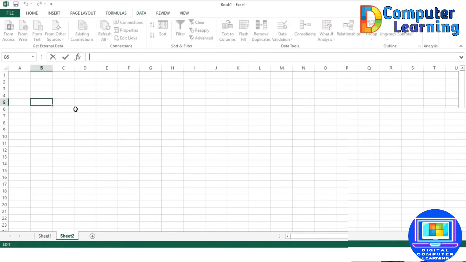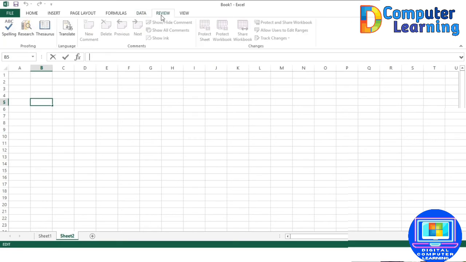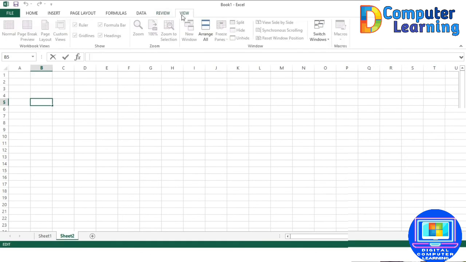Data, if you want to perform anything related to the data, like if you want to sort it, if you want to filter out something, if you want to give some conditions, name your range, declare a variable, something like this, this is the part where you'll have to come for these kinds of operations. Then for reviewing, you have the screen for spelling check or any other thing, like if you have some text and you want to check whether all the spellings in it are correct or not, you can come to this window for reviewing purposes.